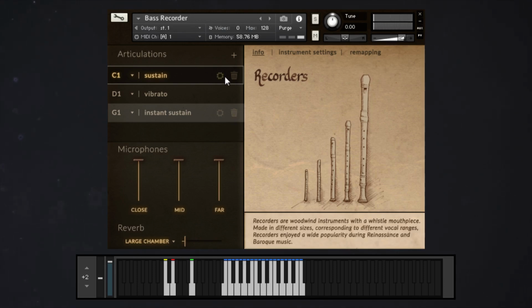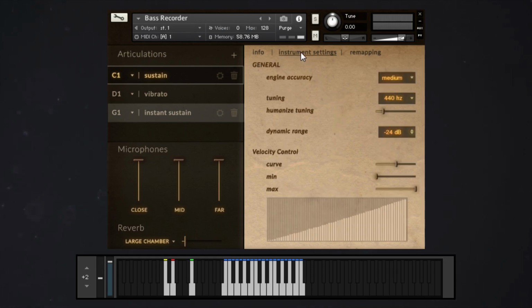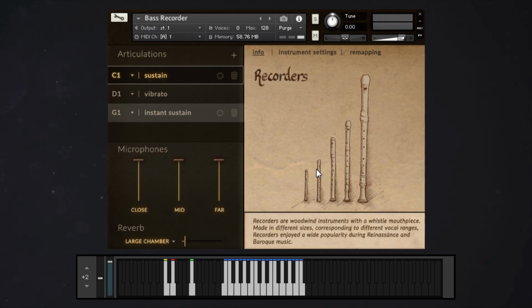Now you can hear there are dynamics. But there's also a setting here that the mod wheel controls vibrato and the vibrato rate. You can individually assign different CCs to these as needed by just clicking and dragging. There's also an instrument settings here, which gives you tuning options, dynamic range, velocity curve, etc. So that's nice. Again, all on the front end here.